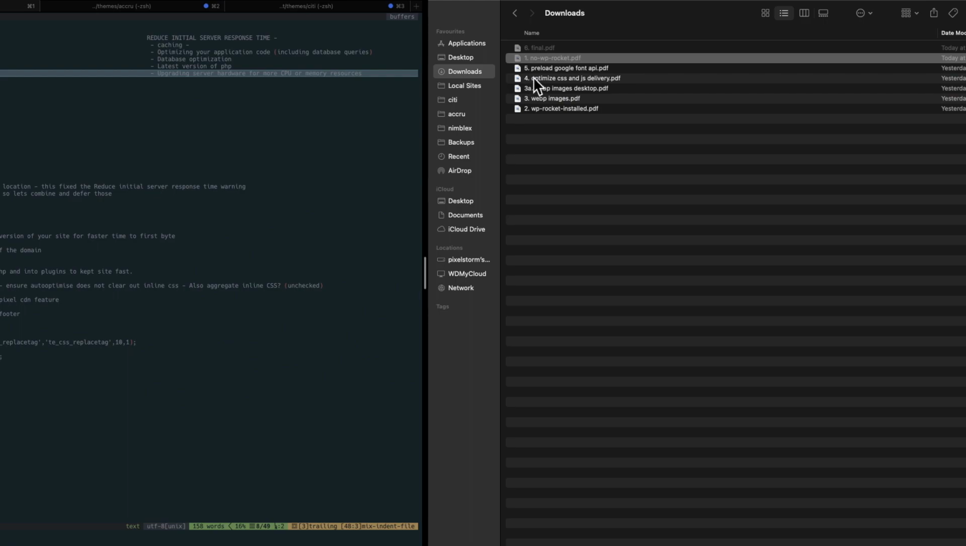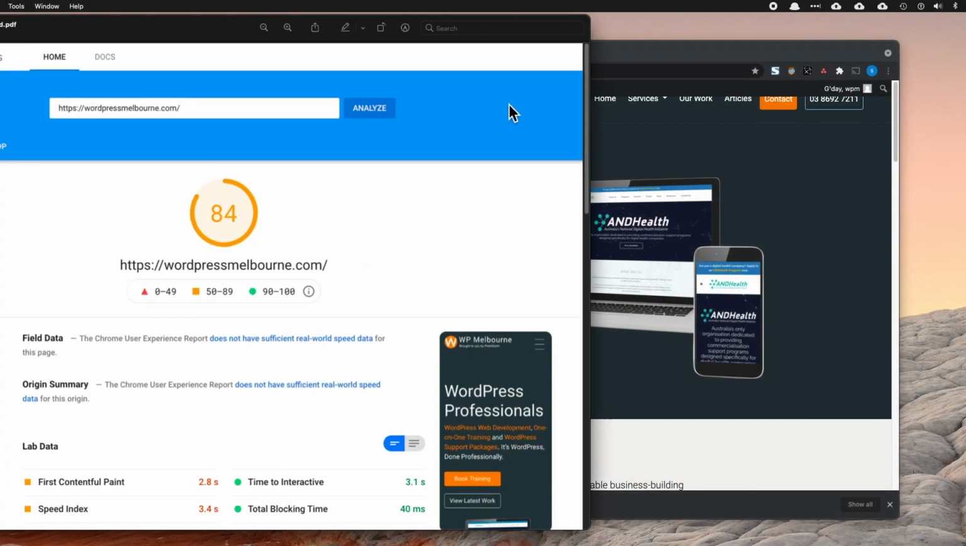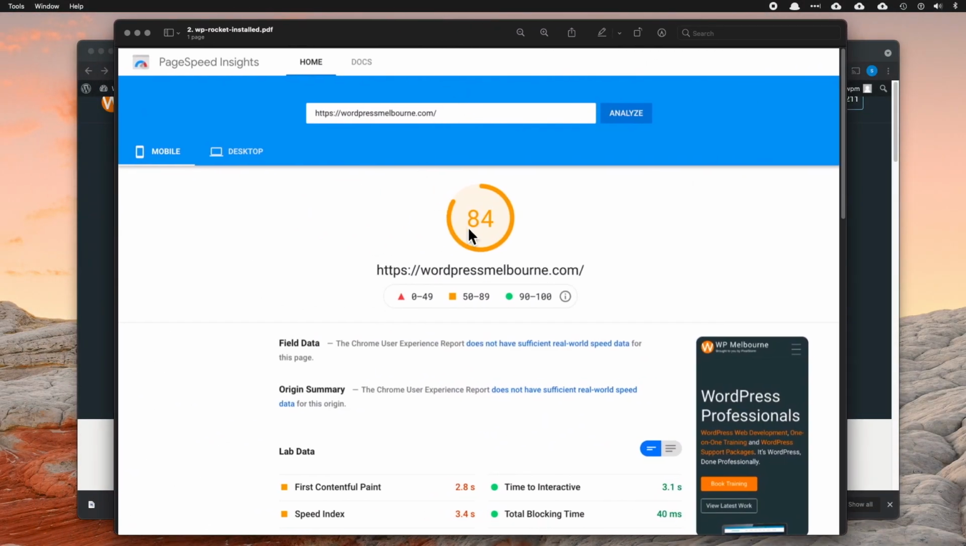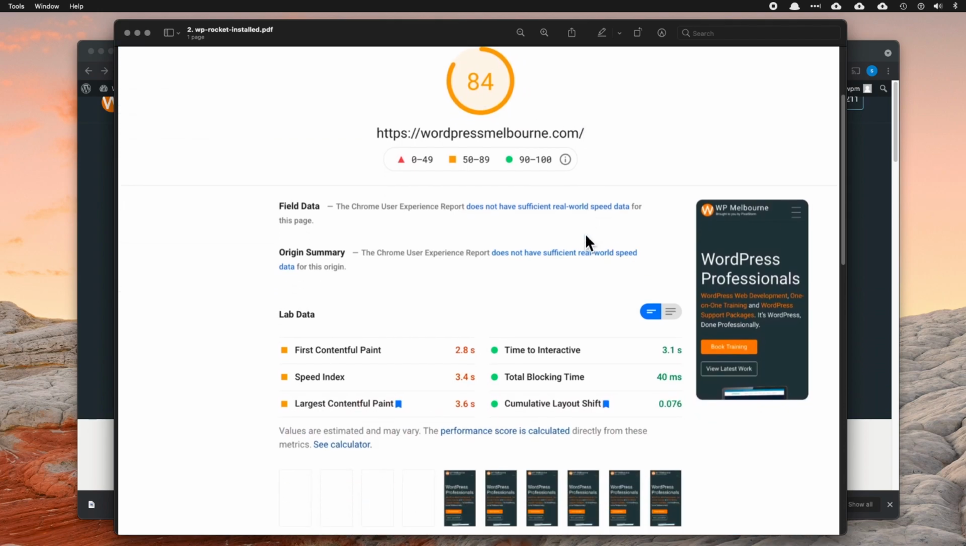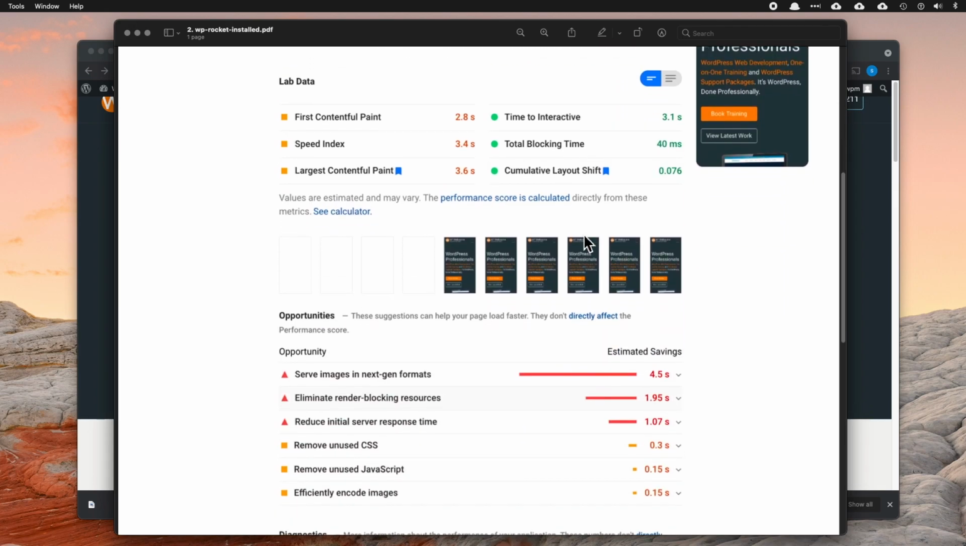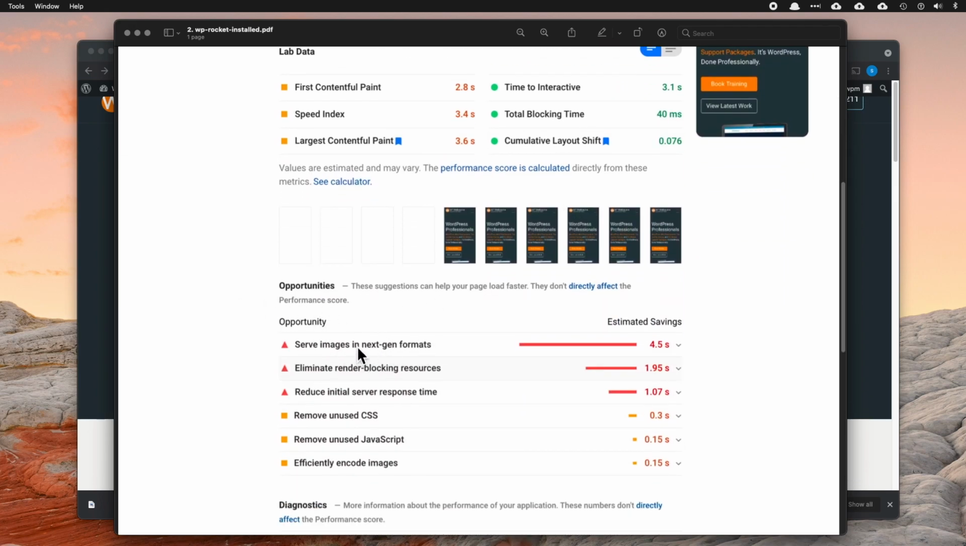So just by installing WP Rocket and installing some caching, this is what we got, 84. Which is good. And now we can see that Google PageSpeed here is complaining about serve images in next-gen formats. We're going to say 4.5 seconds. So that's huge. If we can solve this problem, then we're going to be in the green.